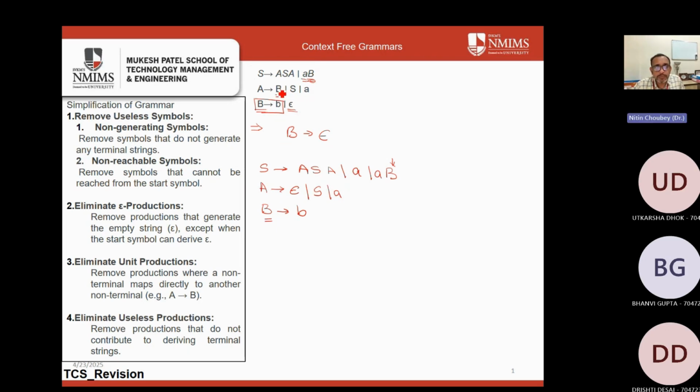Similarly, this B also gives epsilon. So ultimately we need this B also. I hope it is clear to you all.